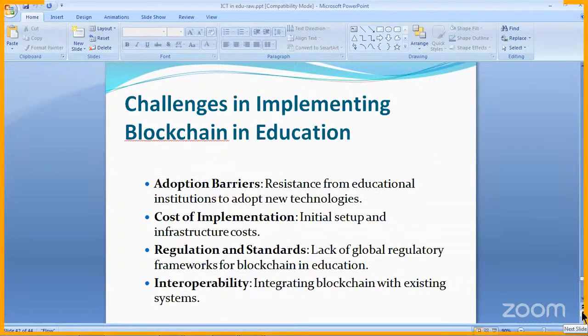Then challenges in implementing blockchain in education. We have to come to the different types of challenges. First of all, resistance from the educational institutes to adopt new technology is very common. You know very well that there are some who resist changing the existing things to go to the next level, and that is why there can be some barrier in adopting the new technology.